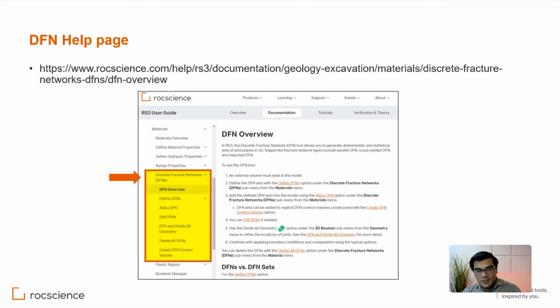Because of the time limitation, I couldn't go through all the details of the DFN, but if you want to know more about it, I really recommend you go and check out our help page for the DFN. We try to include all the details that you might need for your analysis.